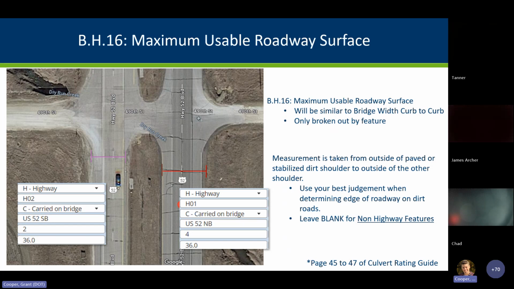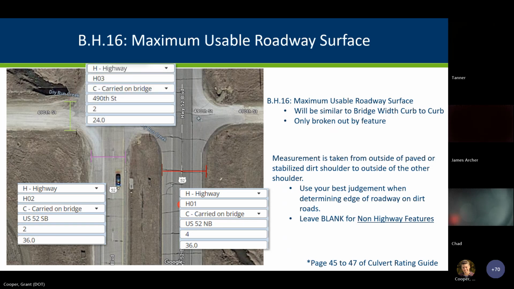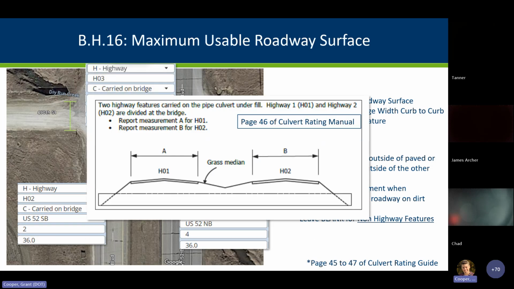So in this case, they're both 36 feet, outside of shoulder to outside of shoulder. If there was a curb or barrier there, you would go to that. And then this diagram here is on page 46. So we're excluding the grass median and just collecting the edge of shoulder to edge of shoulder measurement.